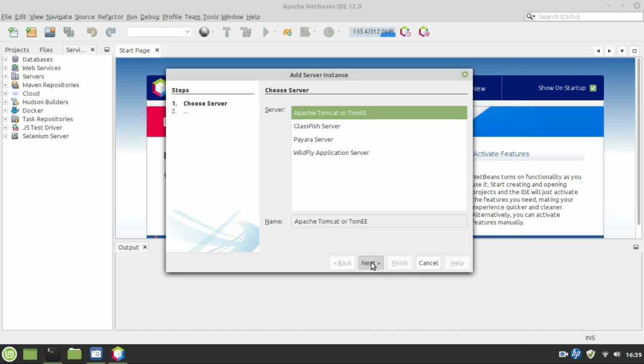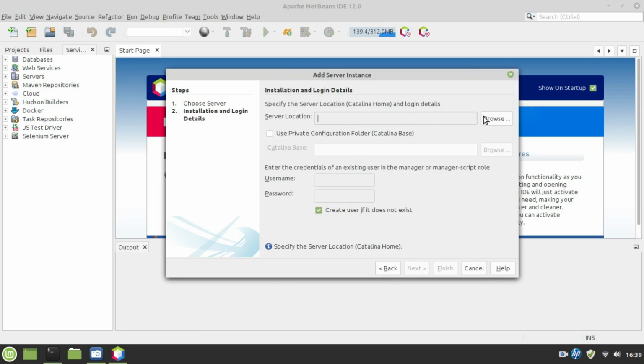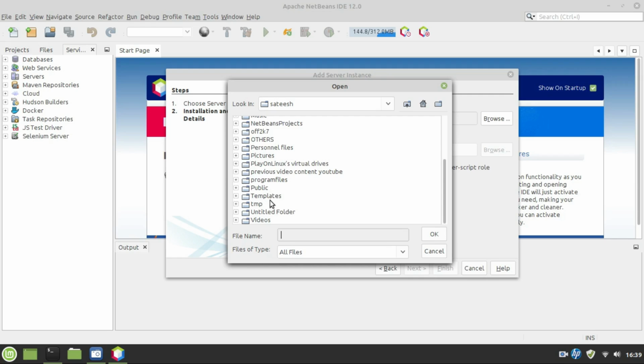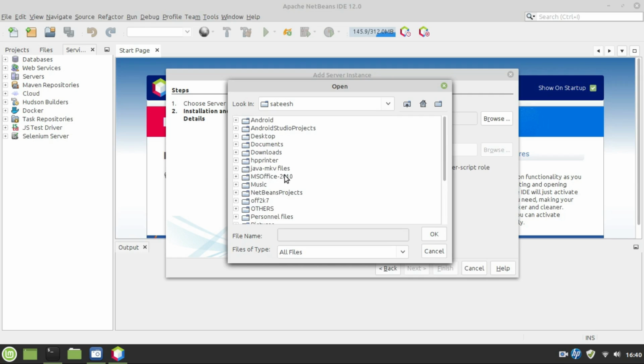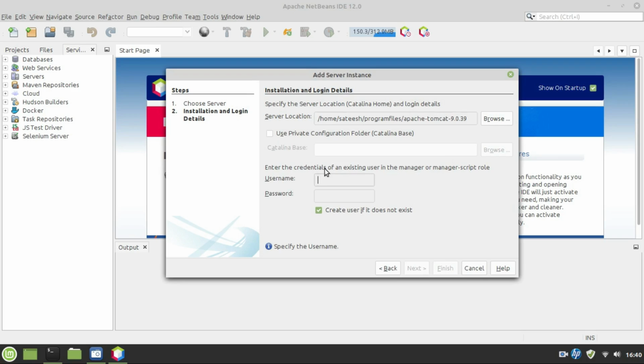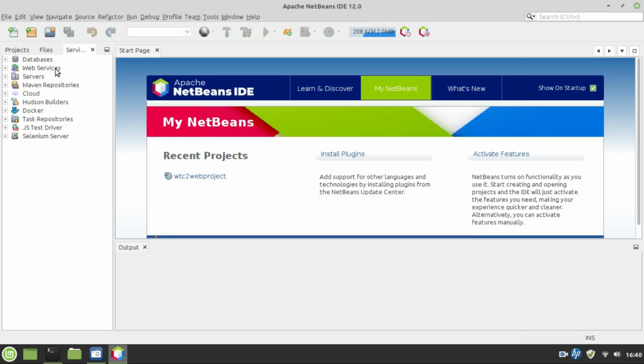We want Apache Tomcat, doubtlessly. So press next. Here is a place where you need to give the server location. Browse to the place where you have already installed Apache Tomcat. In my case, it is available in program files. This is the place. I'm saying OK. And here you need to give the username and password. If you are creating it for the very first time, then the user will be created automatically. You don't have to open any configuration files with respect to Apache Tomcat. Everything will be done right from here. Okay, the user will be created with the credentials manager-script role. Now, say finish. Go to the services. Here services are available. Go to the servers.